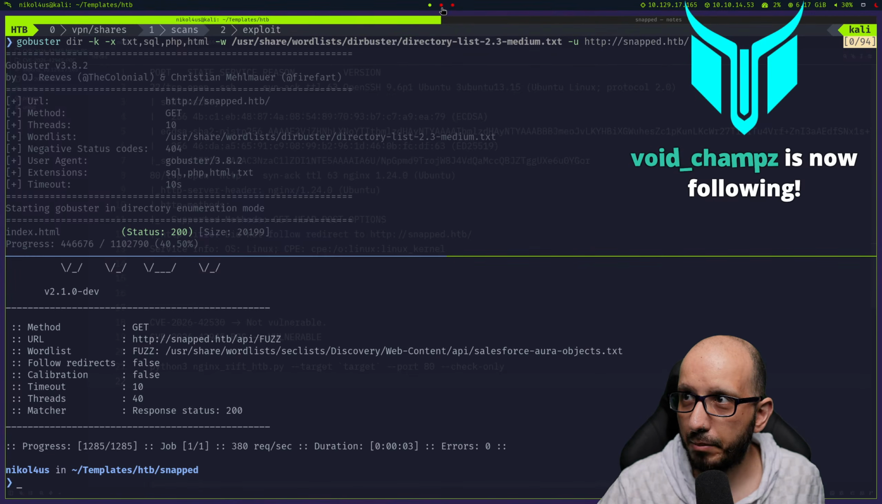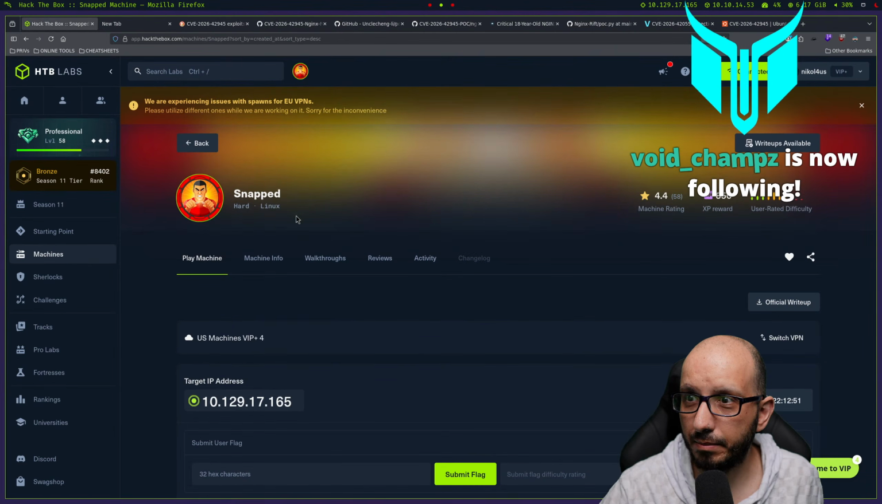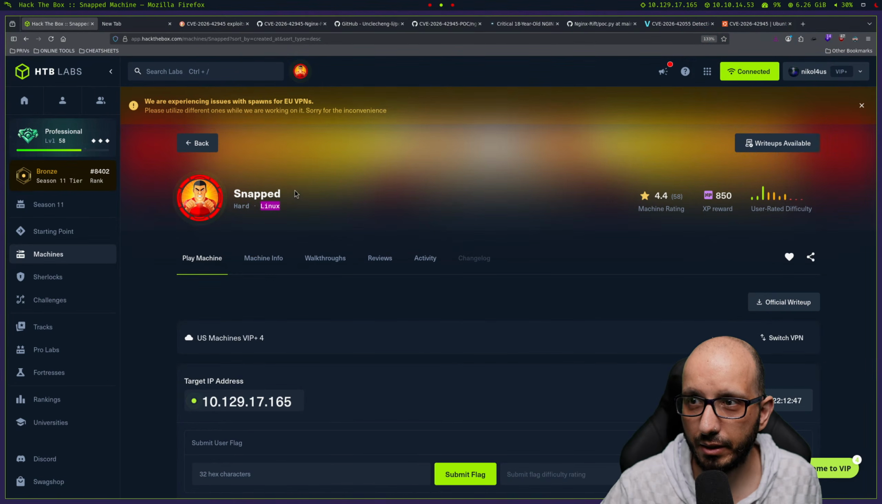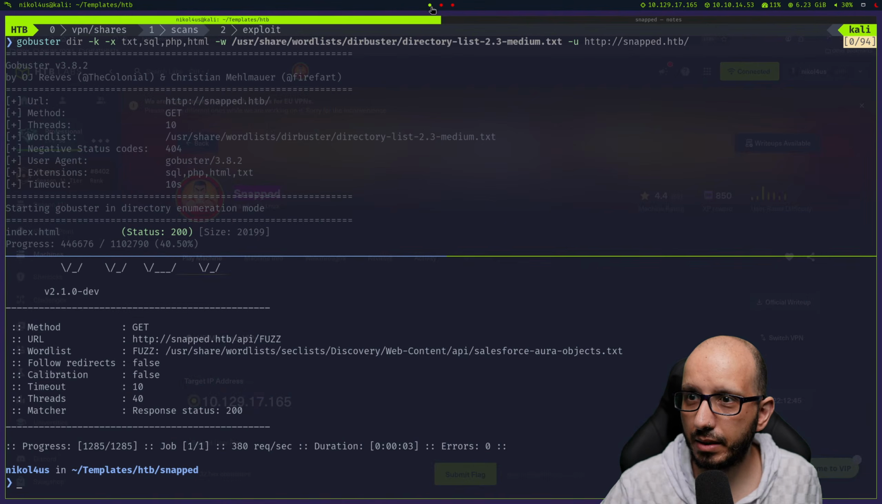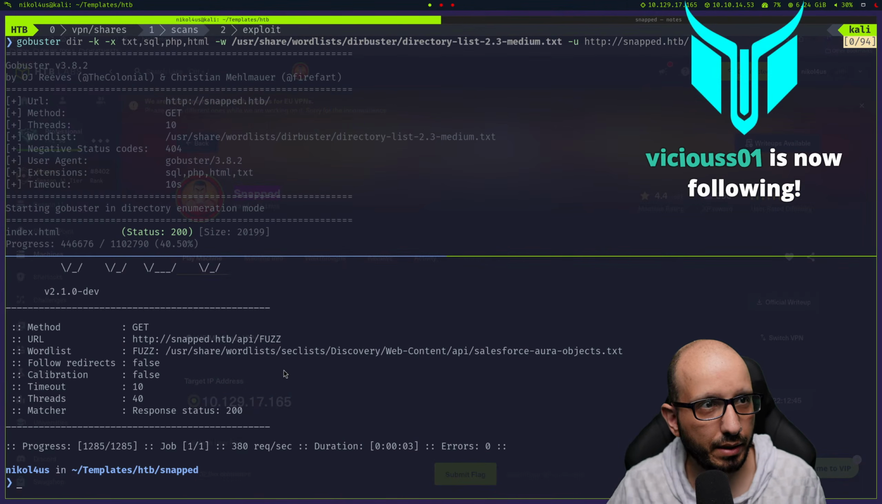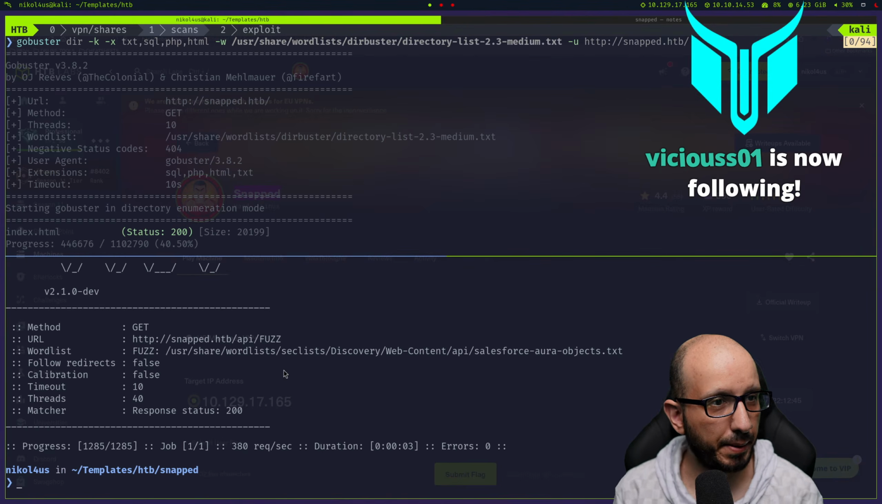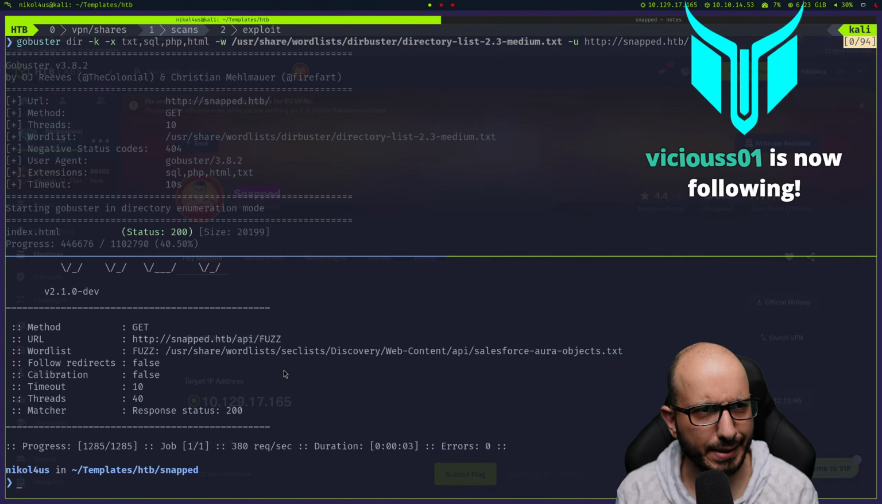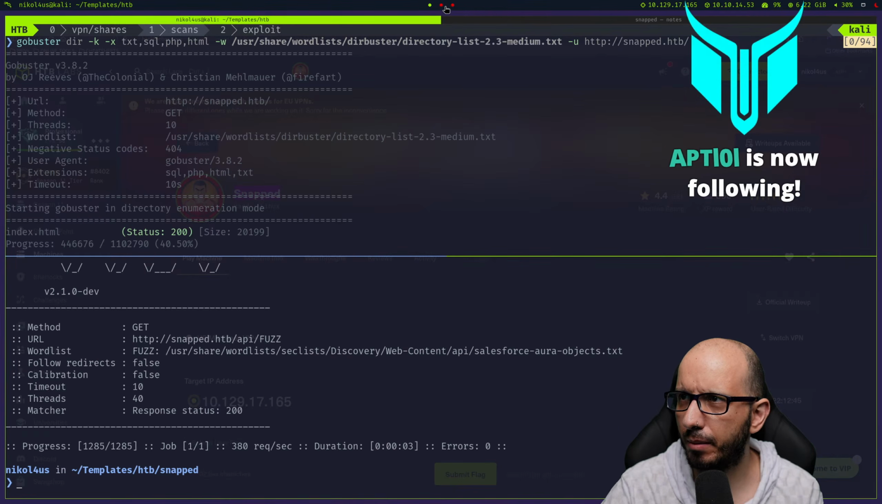So yeah, I'm doing a hard machine, Snapped. It's a hard one, and it's a Linux. So I'm still enumerating some stuff. I figured out some Nginx server on it, which is vulnerable.